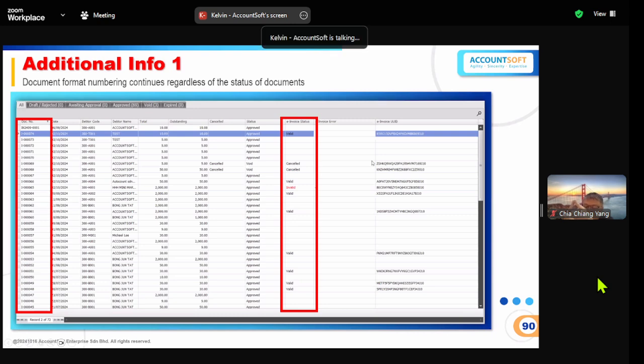For the additional info on the listing, you can track according to the document numbering and the e-invoice status. If you have 70 invoice document numbers, the status might be approved or void, and it will be indicated under the e-invoice status.